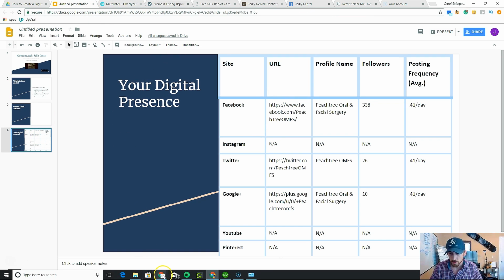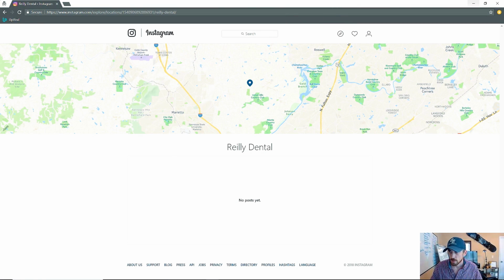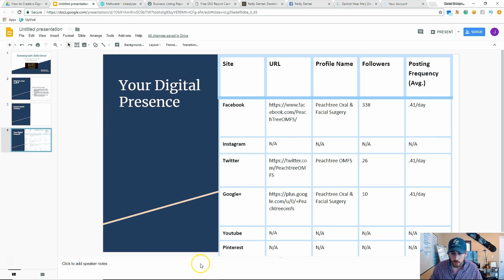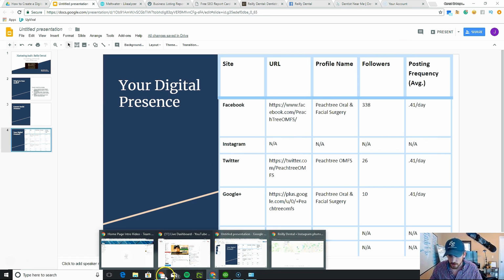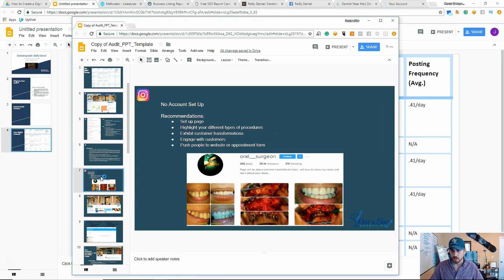Next thing we're going to do is we're going to talk about Instagram. And obviously, like I mentioned, this page doesn't have an Instagram account. All right, we did a search. They don't have an Instagram account. Doesn't even show up. So since they don't have a page, like in this example, they don't have an account set up. So we gave them recommendations: set up your page, highlight different types of procedures that you offer, engage with customers, and push people to a website or an appointment form.